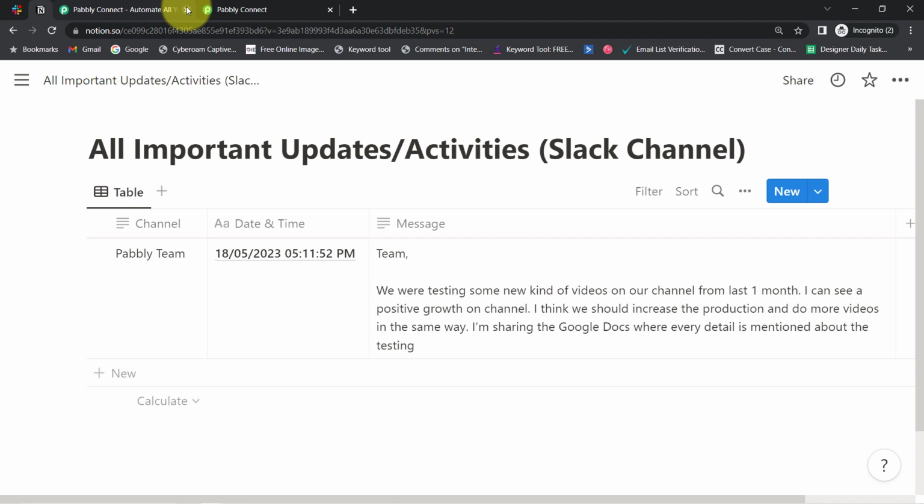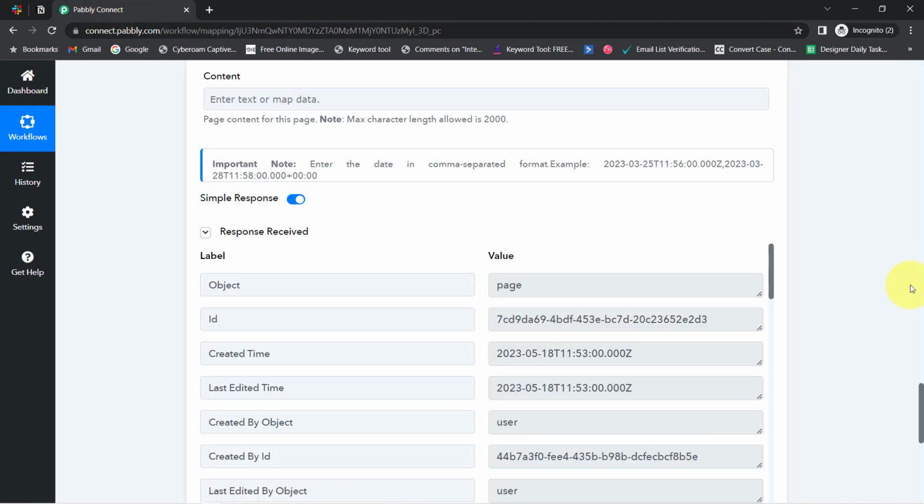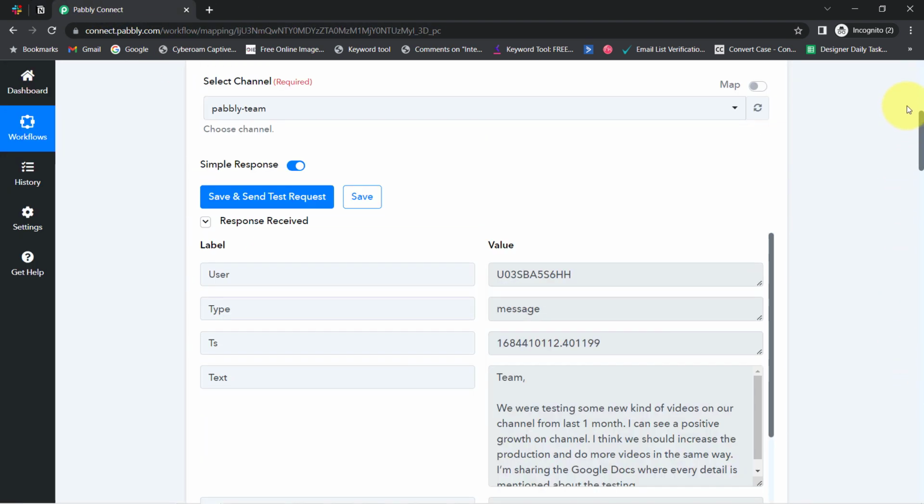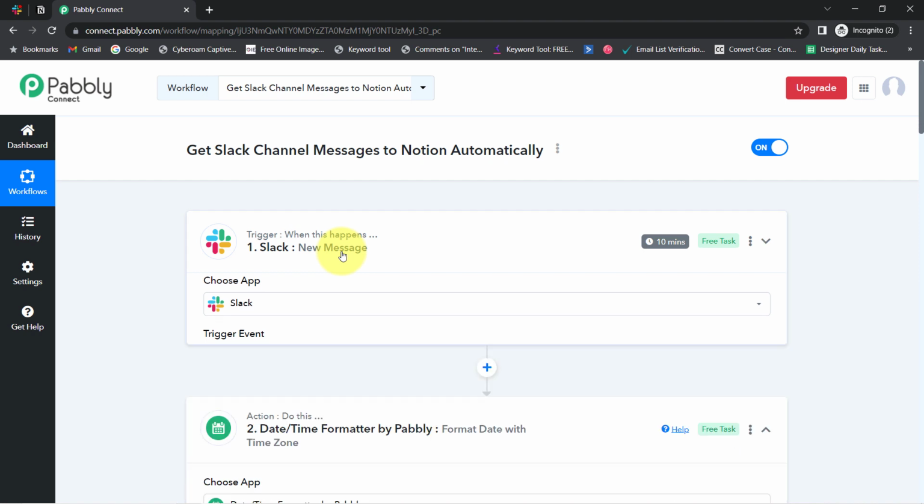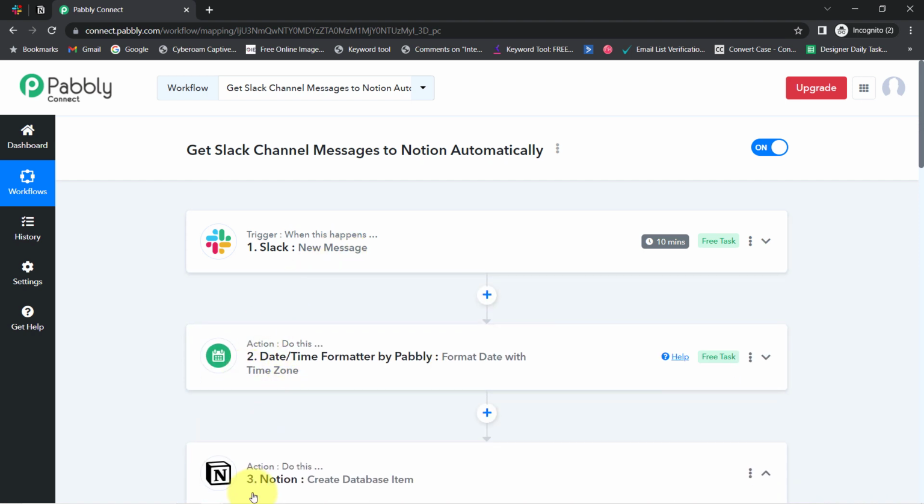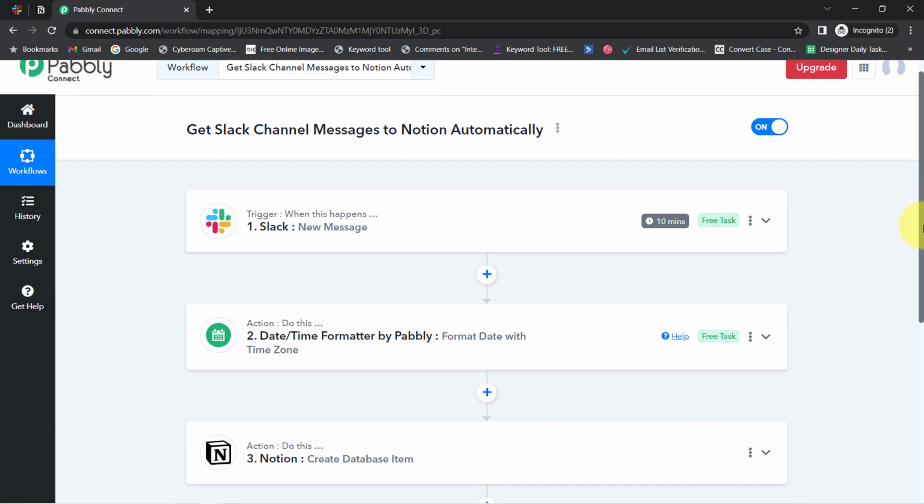And for that you just need to create this automation inside Pabbly Connect only once. After that you can sit back and relax, because Pabbly Connect will take care of all the tasks in the backend. You do not have to do anything manually.